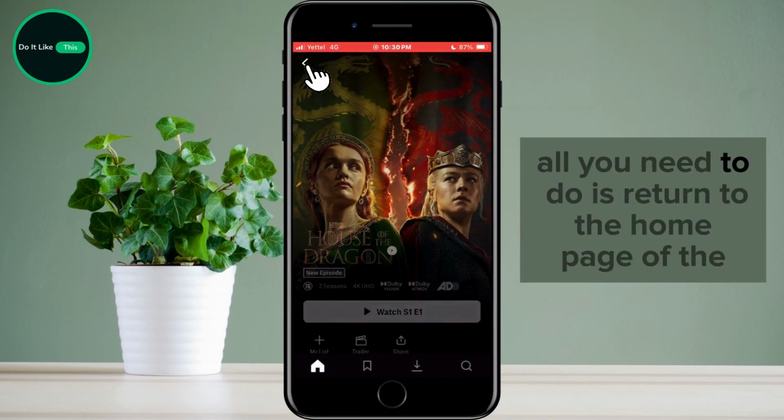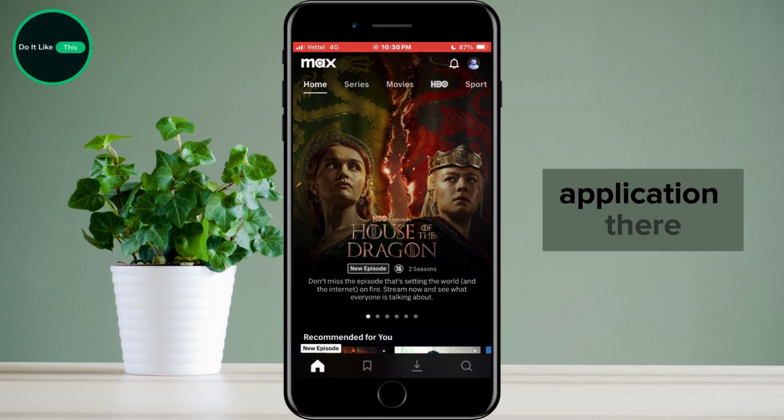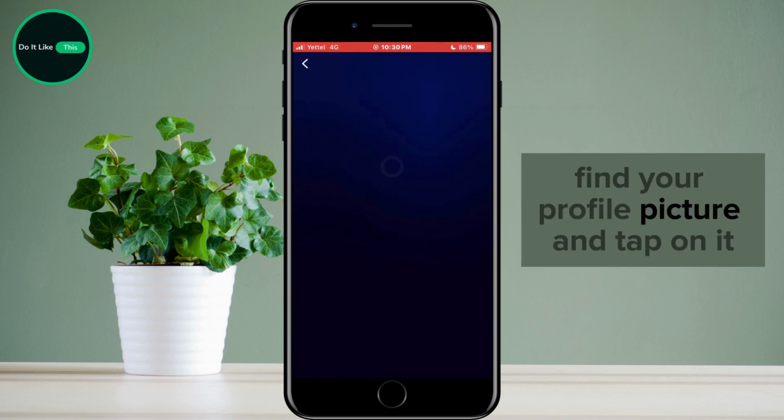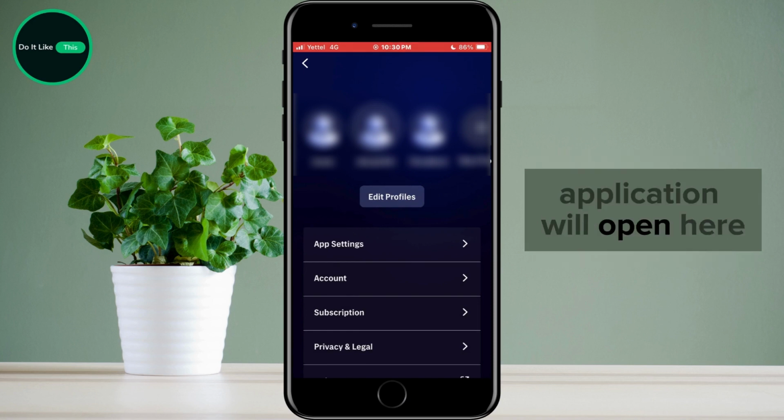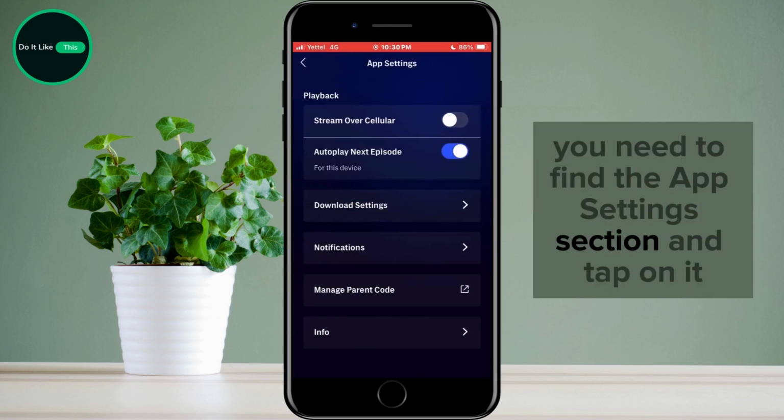All you need to do is return to the home page of the application. There, find your profile picture and tap on it. All settings that you can make in this application will open. Here you need to find the app settings section and tap on it.